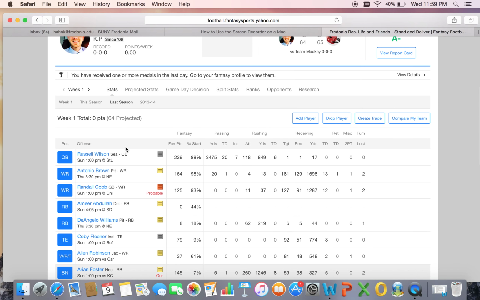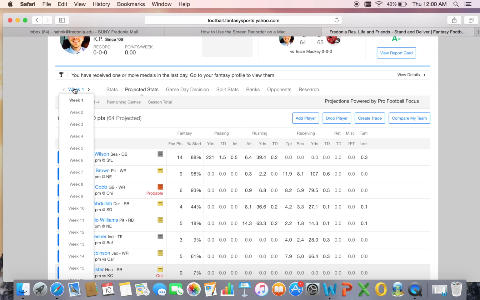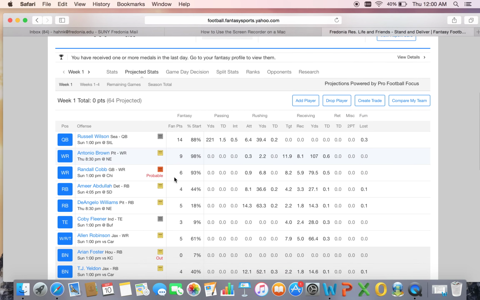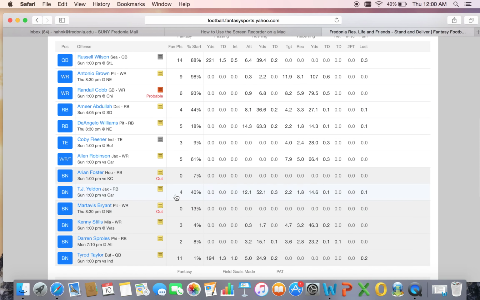So something that I like to do to see what my team is expected to do is to go to projected stats, and it's showing up on week one. So this gives me an idea of how many points my players are supposed to get. So I can actually compare the people that are in my starting lineup right now with the people that are on my bench to see if there's maybe anybody on my bench that I would want to pull into my starting lineup.